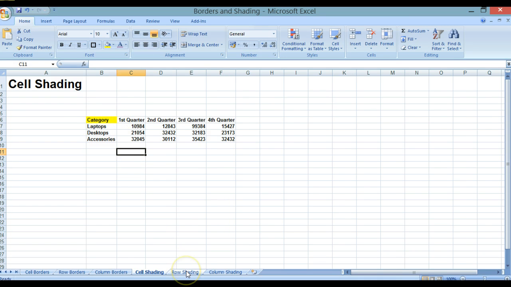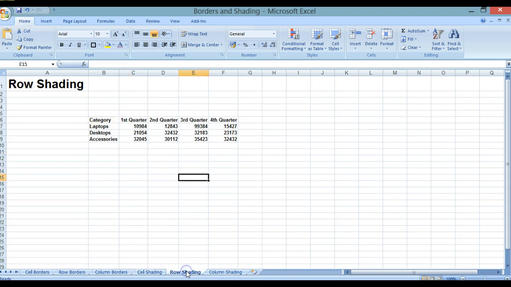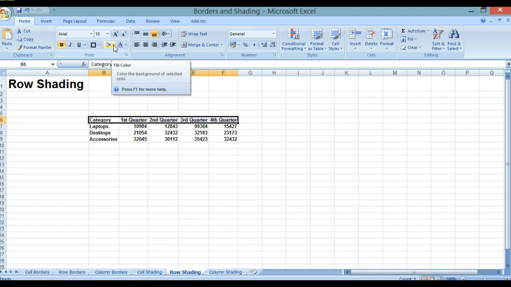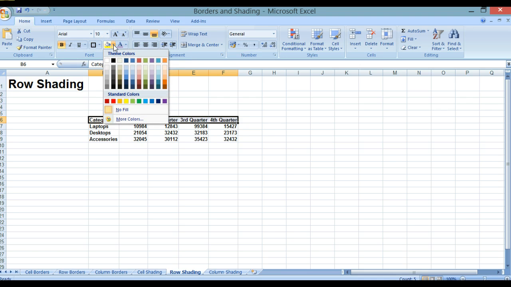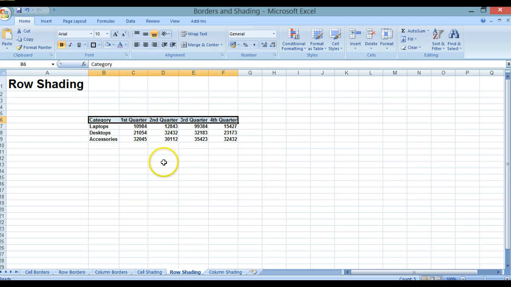I'm going to do row shading now, and I'm going to choose the tab row shading, and I'm going to click on B6 through to F6, and I'm going to go to my fill colours again, go to the drop down, and in this case I'm going to select a pale blue colour. Well, you've got 3 variations there, so I think I'm going to choose this one. And if I now click away from the active cell, you'll see that that is coloured.